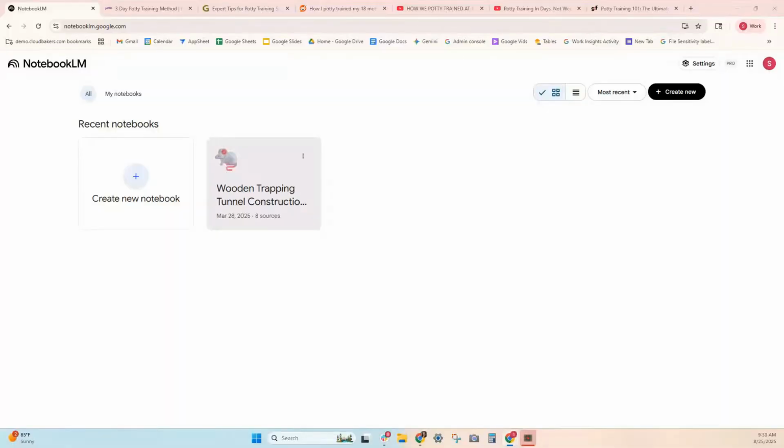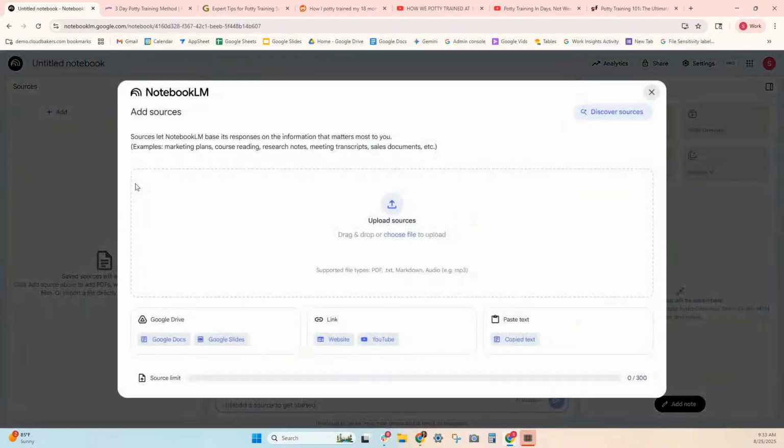Just wanted to share a really cool feature that recently came out with NotebookLM. Let's get started. So go to notebooklm.google.com. We're going to create a brand new notebook. Here's my old one that I have a video for. I'm going to create a notebook on how to potty train my 18-month-old.